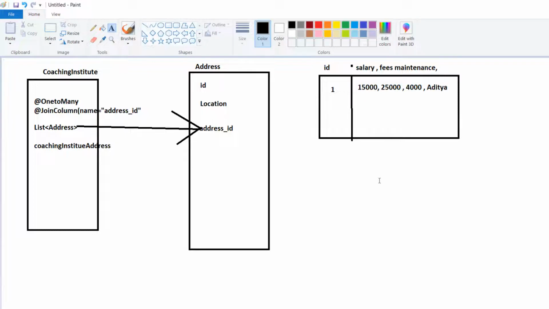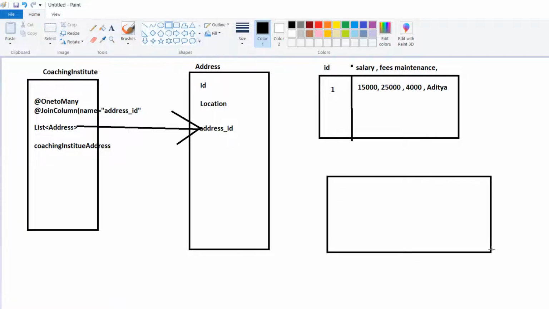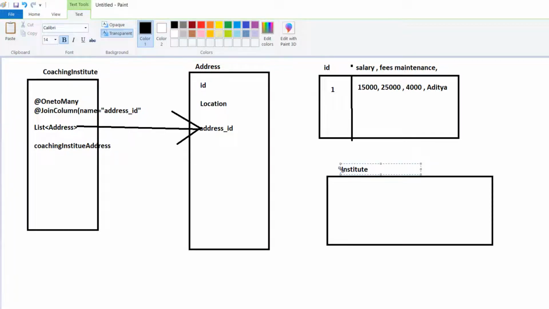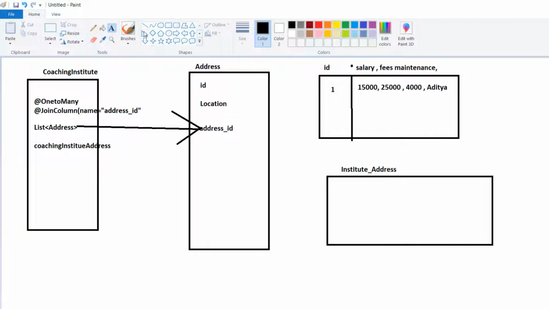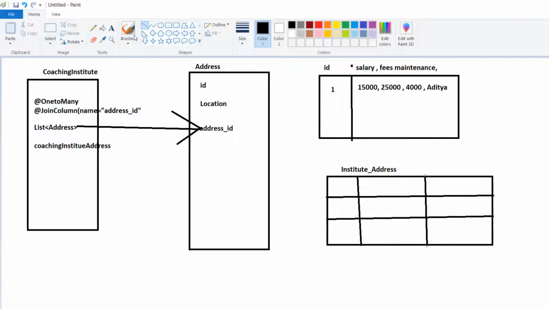Now after that, what happened? Another table, address, also got created, and the name of the table that we have created is institute address. Here you can see the attribute is list address, so because of the list address, multiple data got created. With this, institute ID is the primary key, then location, and the third one is the foreign key of that institute address.